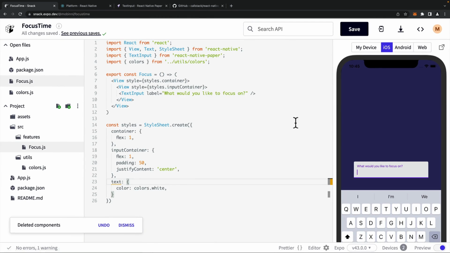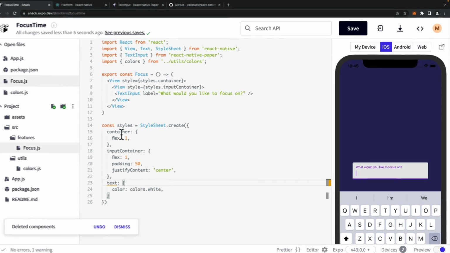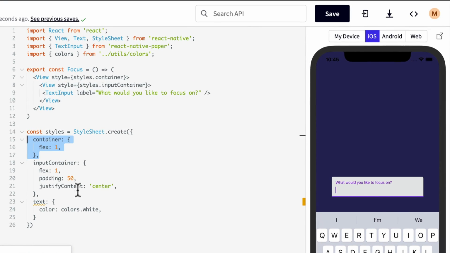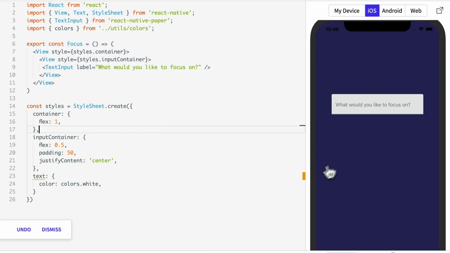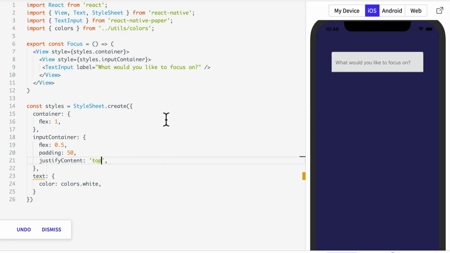Oh, this is going all the way to the bottom. Why is that the case? Well, this container has flex 1 and this container has flex 1. So this is now centering along the screen. So if we say 0.5, let's give it half of the screen. What we'll see is that, okay, now it's actually taken up half of the screen and it's centered itself within that. So now let's just say justify content top.